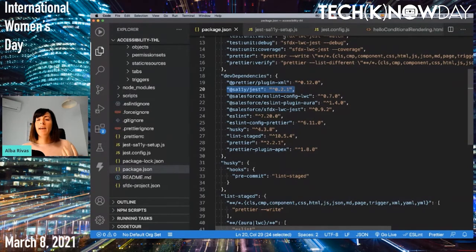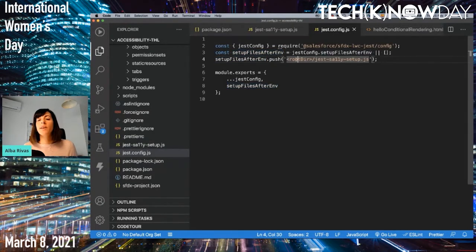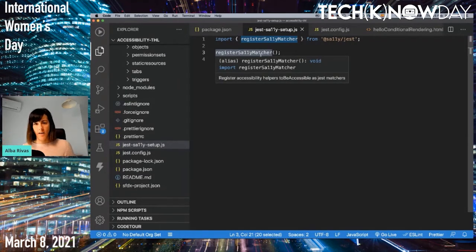And then the next thing that you will have to do is to register the matcher that is going to allow you to execute those tests that test for accessibility issues. This is something that you could do on each individual test file, but for simplicity, what we did was to create a configuration file. And this configuration file is something that we load as part of our Jest configuration. That way, this code is going to execute every time that we run a test, and we are able to use the matcher in our tests directly.